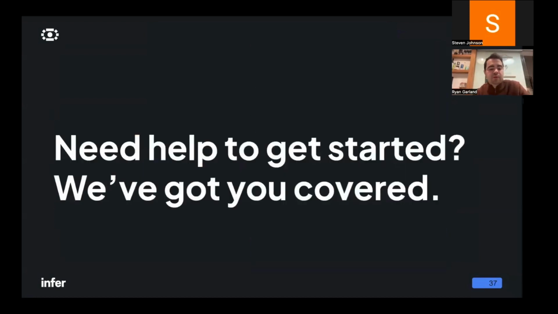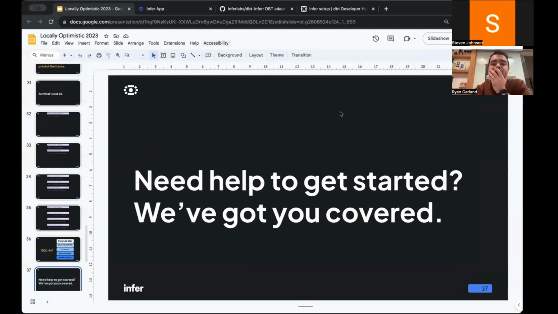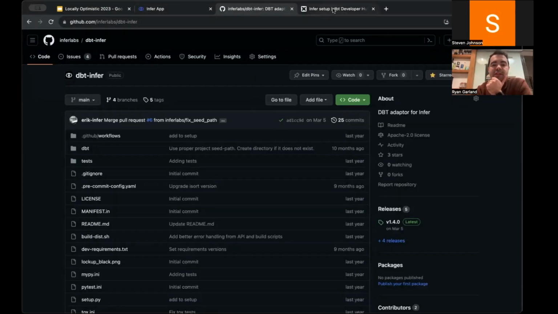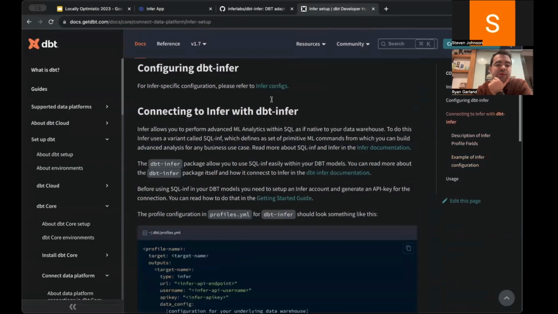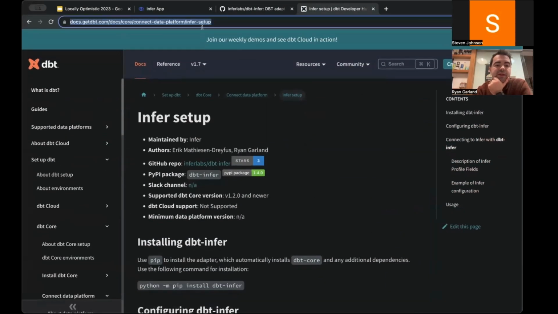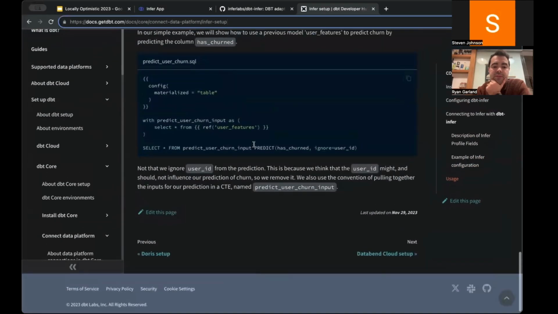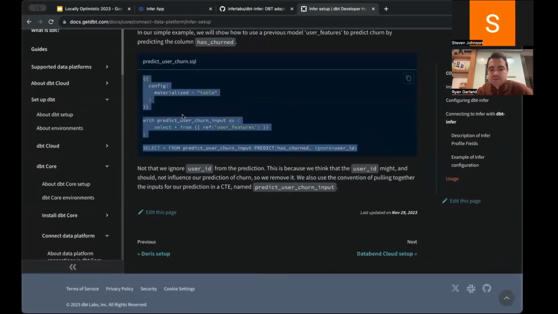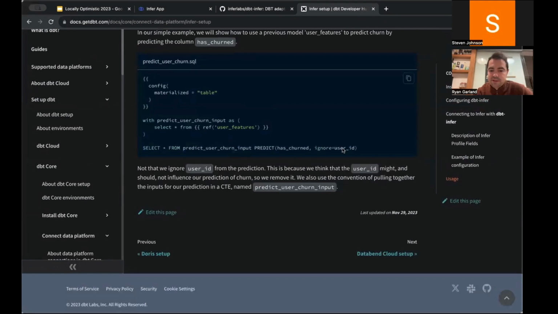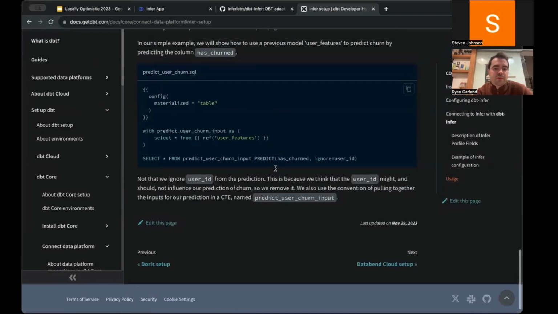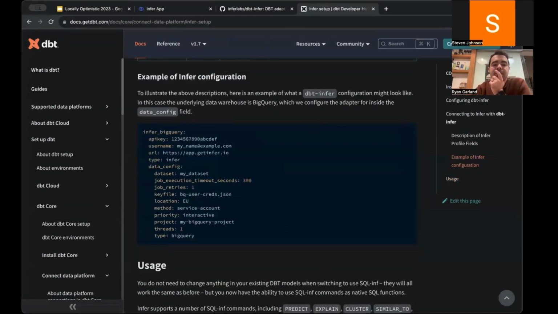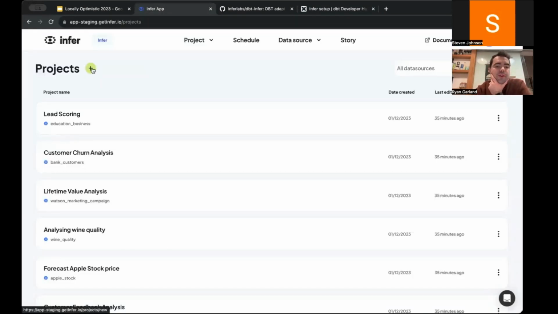Okay, so I'm going to move to the demo now. Actually, one thing I didn't mention is that we also have a DBT adapter. So you can go onto DBT and connect in this language and extend all of your DBT models with predictive models and clustering and so on. So you can see here it's very easy. You can just start using these keywords here that you wouldn't have had before. Anyway, okay, I'll do a quick demo then.